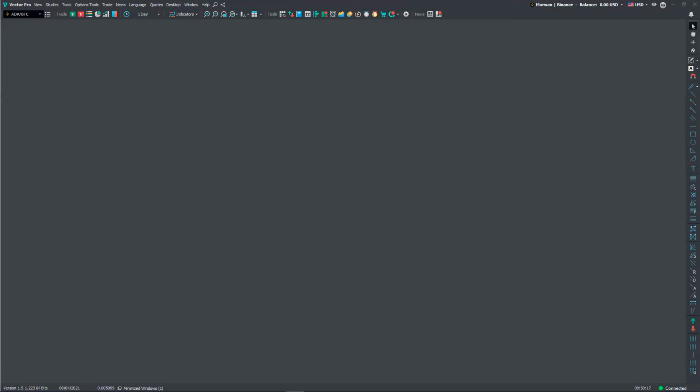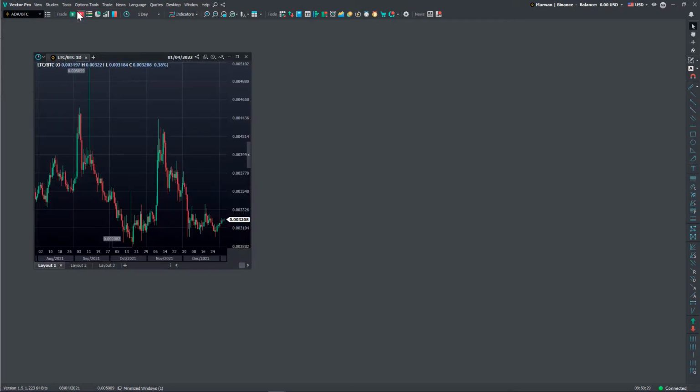In this vector tutorial, we're going to take a look at useful ways we can set up our screen for trading operations. First, we'll start out by opening up a new chart. So we'll go to the top menu bar under Tools and select New Chart. Let's go ahead and expand our screen.